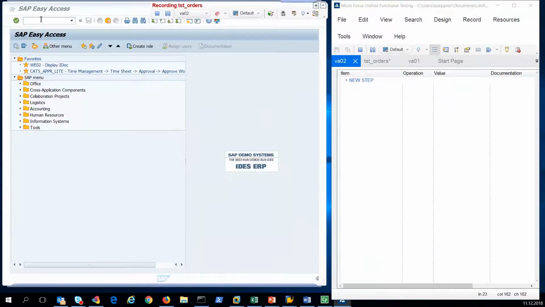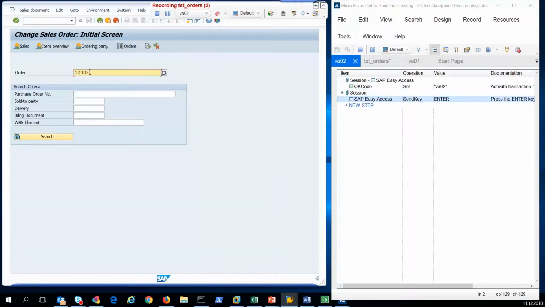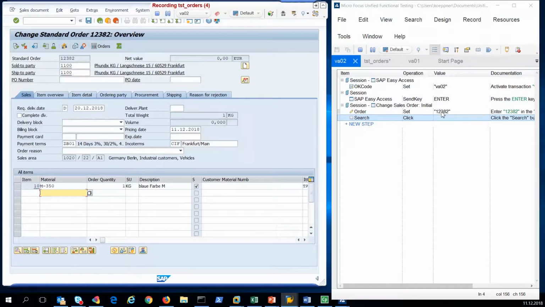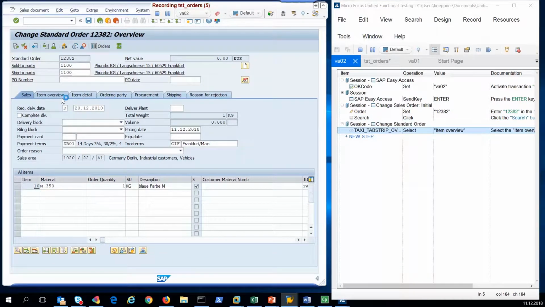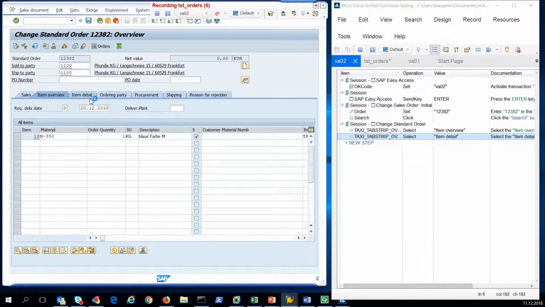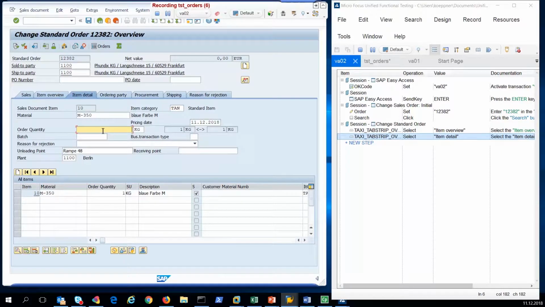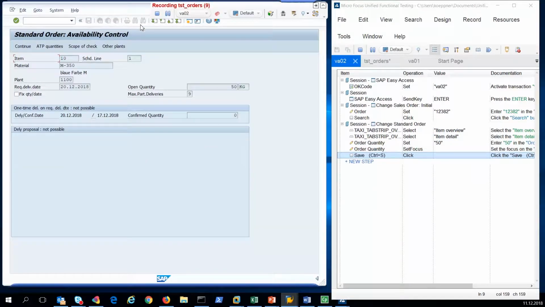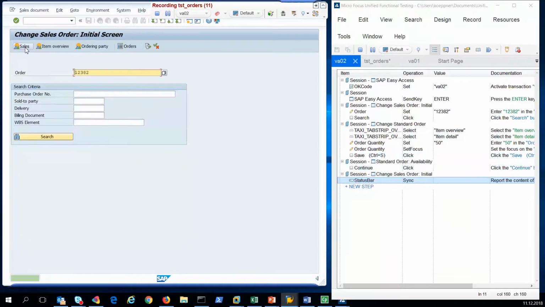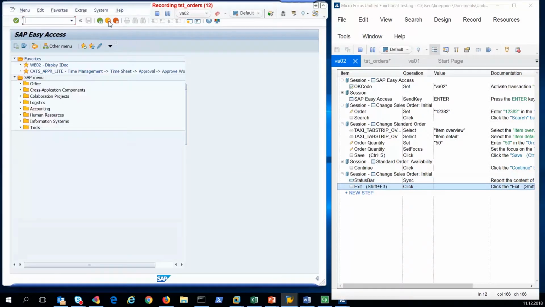So I'm recording now the VA02. VA02, let's start it. Oh, it's pre-filled, but you can't be sure. Maybe it's not entered yet. So better retype it. So I'm retyping in the order number 12382, search. I'm searching for this order, and let's do some minor change to this order, maybe in detail, and specify here another quantity and save. Check the availability, continue. Okay, fine, I can exit the transaction and then stop recording.